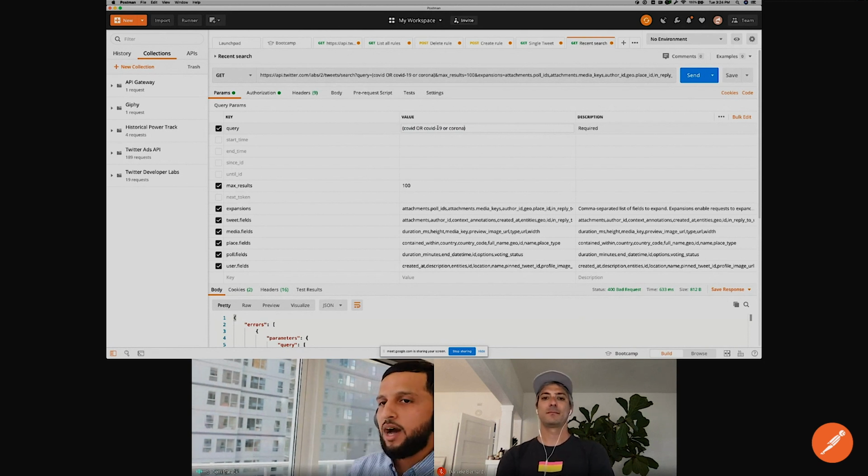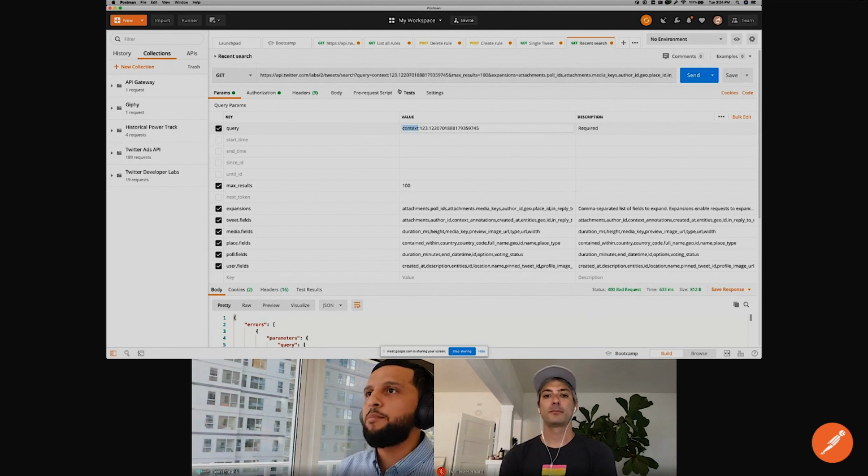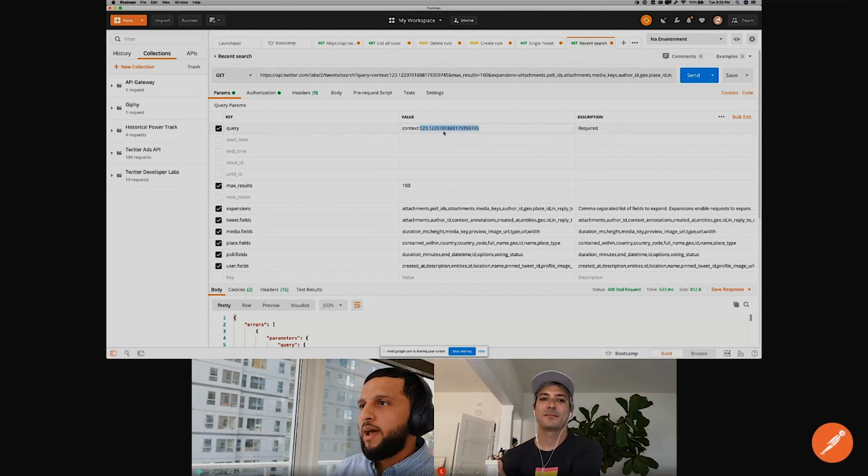Now with the context operator, we make it much easier for you to get data directly about these topics. The way that we do it is using three things. One is the operator itself. In your query, this is an example of the recent search, and here in the query I'm using three things. One is the context, which is the operator for getting the context annotation. And then the format, as Daniele pointed out earlier, takes the domain ID and then the entity ID itself. So this is the one for COVID-19: 123 is for the breaking news domain, and then this is the entity ID for COVID-19.